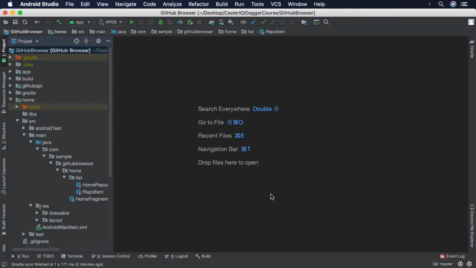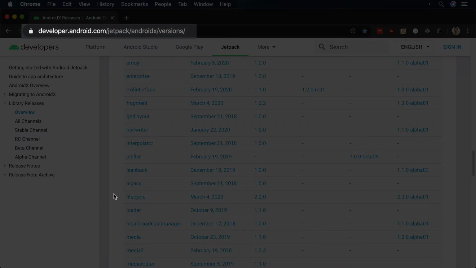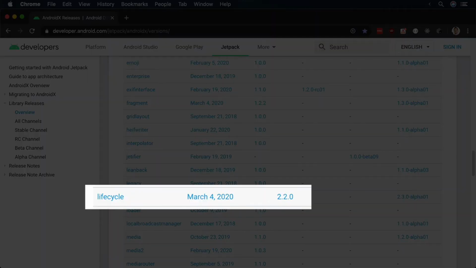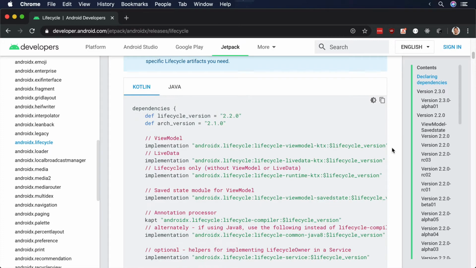We're going to use the AndroidX Jetpack ViewModel for this screen. We need to add a few dependencies for that. Looking at the AndroidX versions page, we can find the versions and artifacts for LiveData and ViewModel. They are part of the lifecycle group.